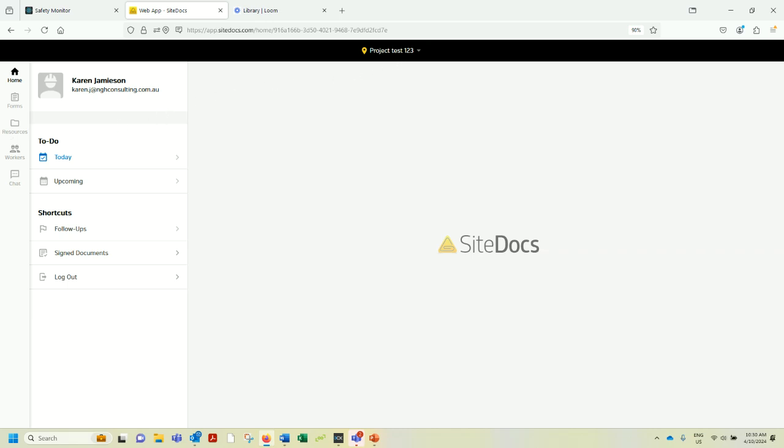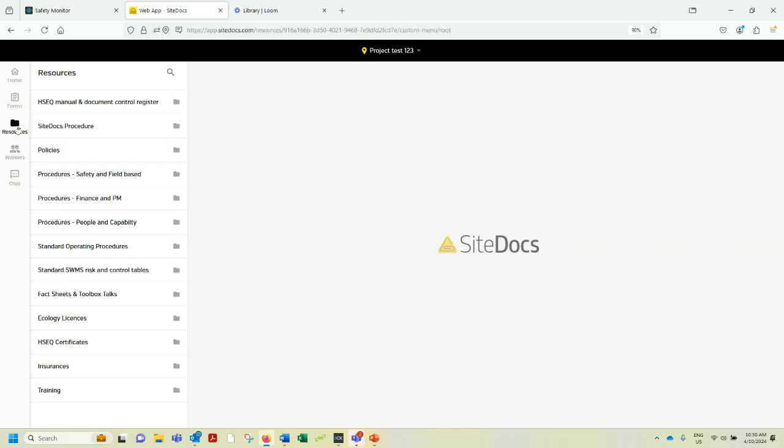Once you are in a project, you will see this menu. The to-do list shows any forms you need to sign. Follow-ups show any forms that have been scheduled to you for action, and in the Shortcuts menu is a list of all of your signed documents. You can view them either by date or name. In each project, you can view all the resources that you could see in the Oracle 2.0.